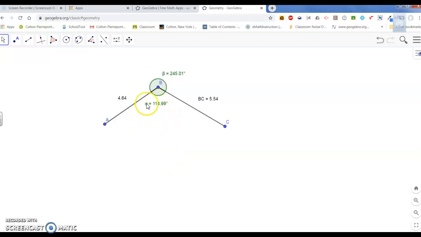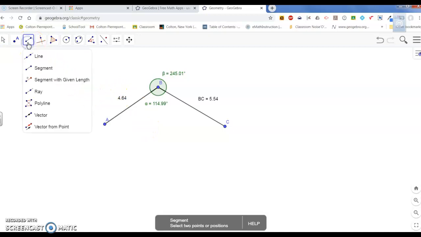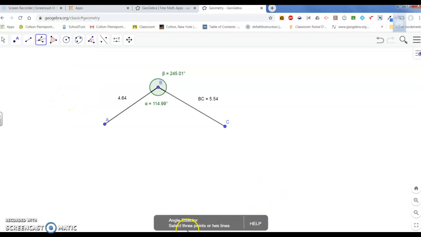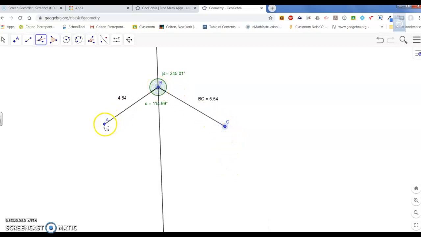All right, now what if I wanted to bisect this angle? I can do that as well. A bisector is a line. So if I go back to this line right here under perpendicular line, the fourth one down is angle bisector. All right, so select 3 points or 2 lines. So let me select 3 points. It doesn't matter which 3 points. 1, 2, 3. And I have the angle bisector.